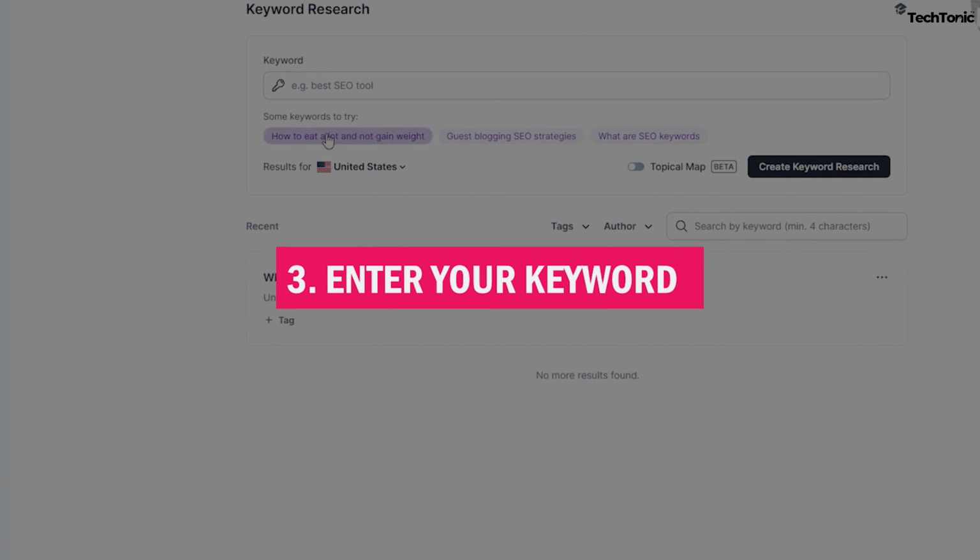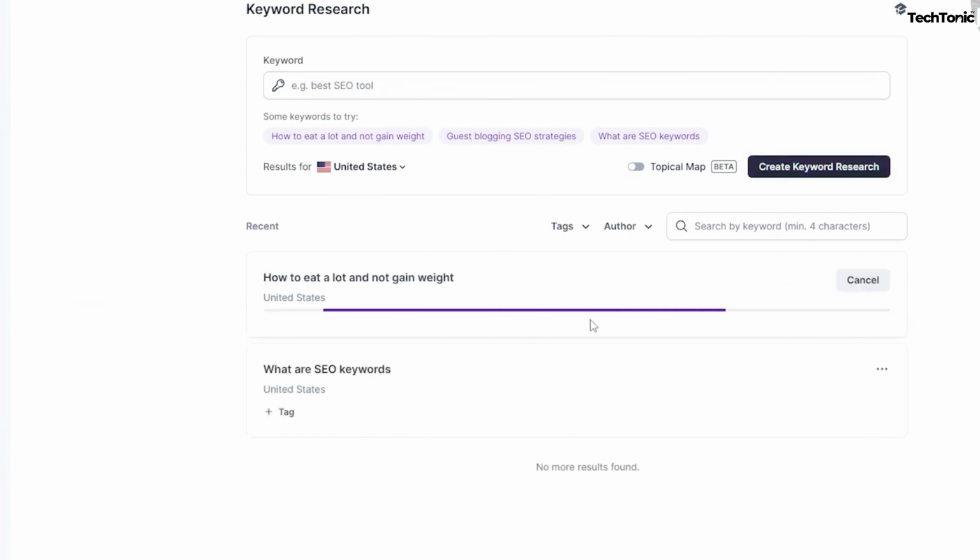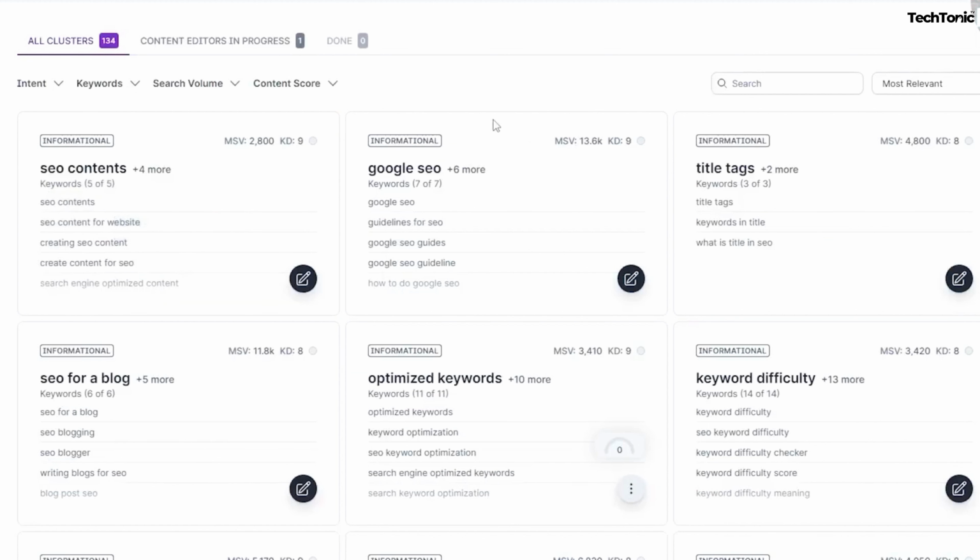3. Enter your keyword. Type in your target keyword and location. Surfer will fetch data from the top-performing pages in that niche. You'll get recommendations on word count, keywords, and even the structure of your content.